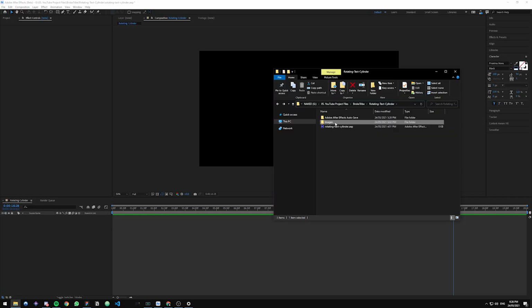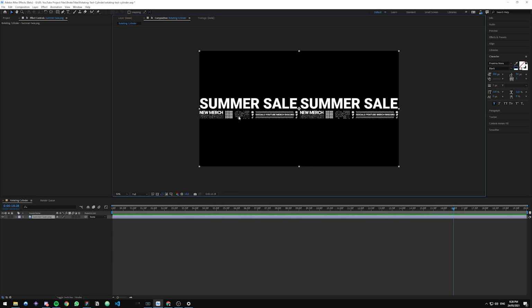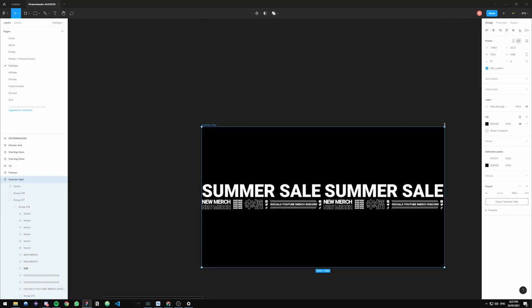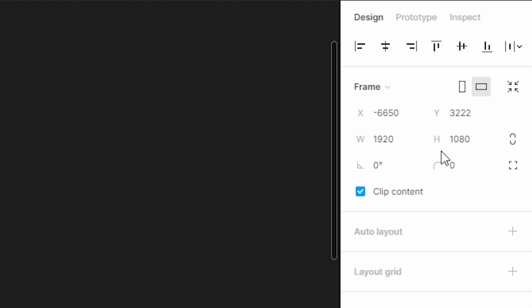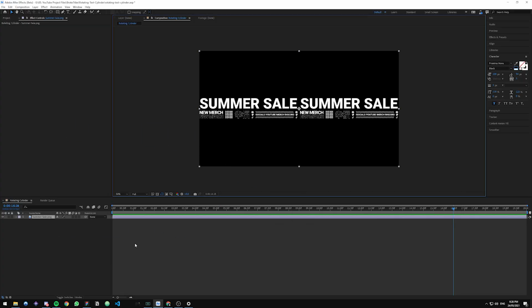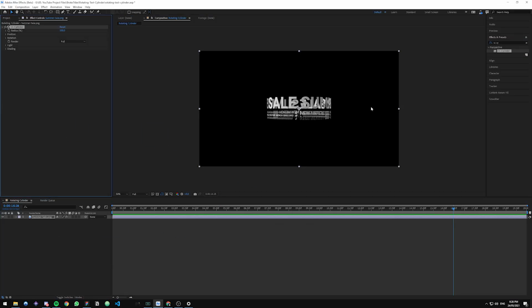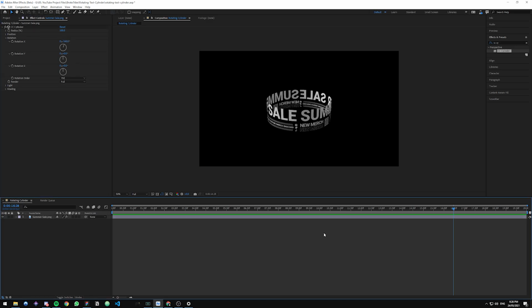Now, I did mention before that you can import designs instead of using the text tool in After Effects. All you have to do is export your designs as a PNG file, preferably the same dimensions as your composition with the text spanning the full width, otherwise you'd get weird gaps in your design. We can reapply exactly the same steps from this point on and we'll get the same effect.